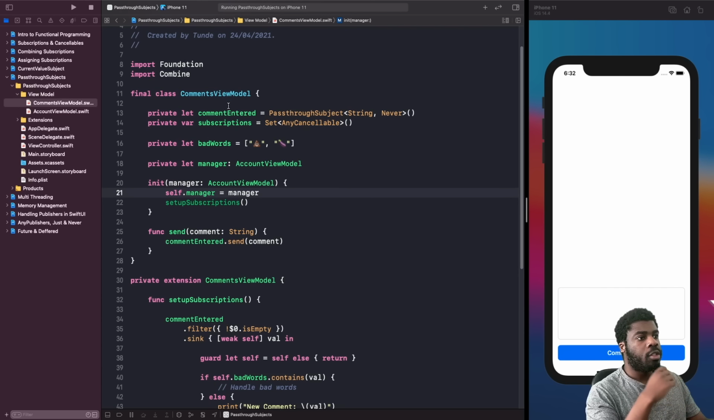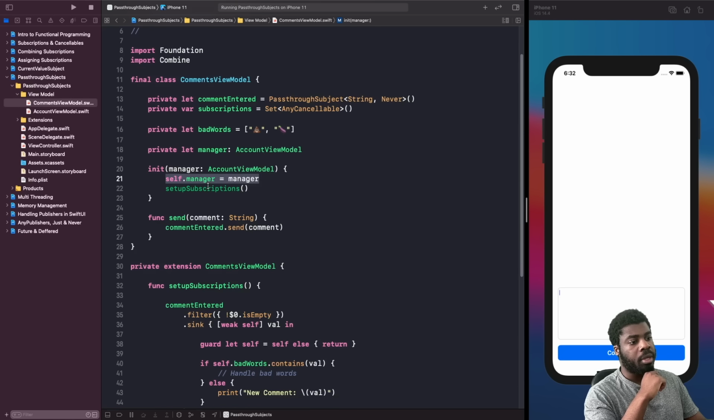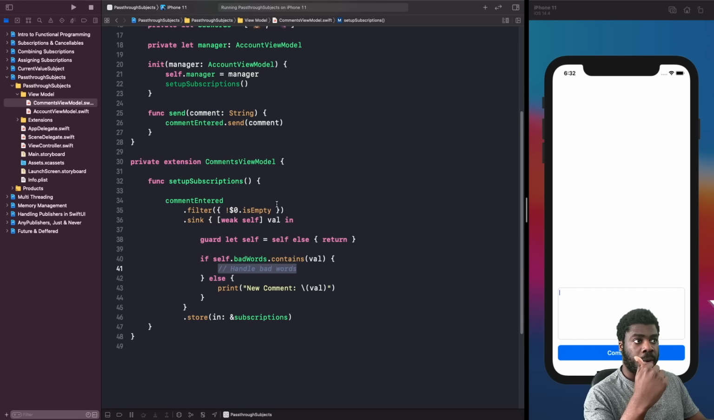Cool. As you can see in our comments view model, we defined our account view model, and we're going to inject it via the initializer and then set it up. Now what we need to do is, where we handle bad words, if someone has entered a bad word, rather than having this comment, we want to use our account view model to increase the warning. So let's do that.